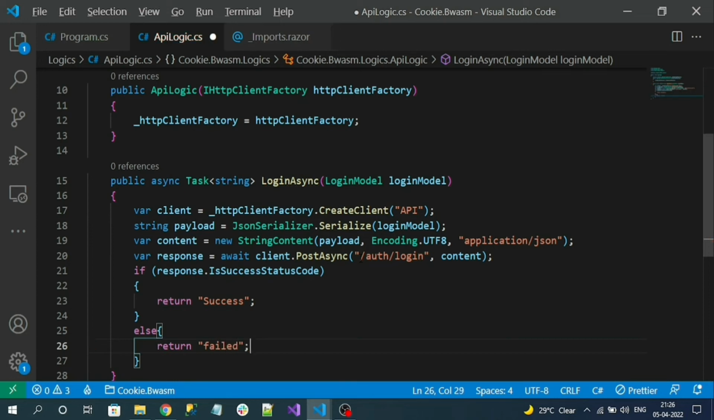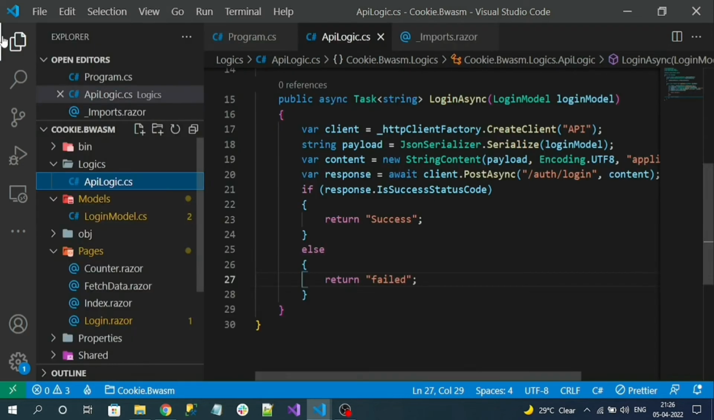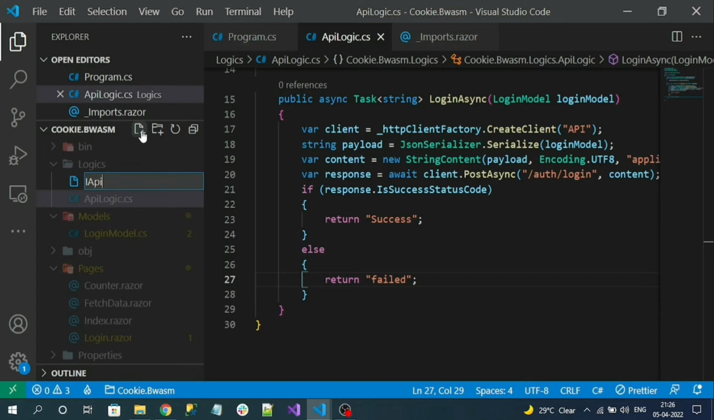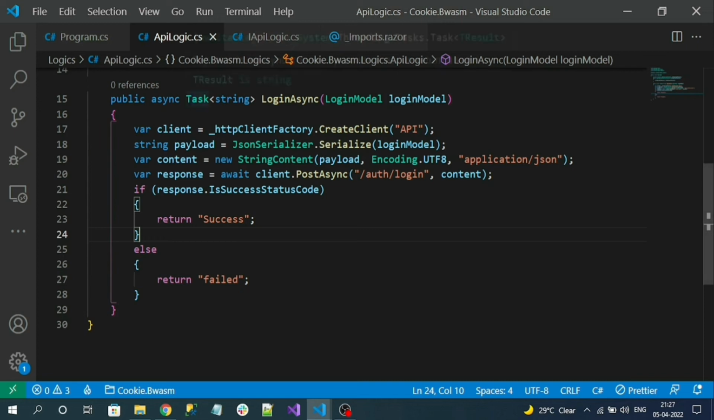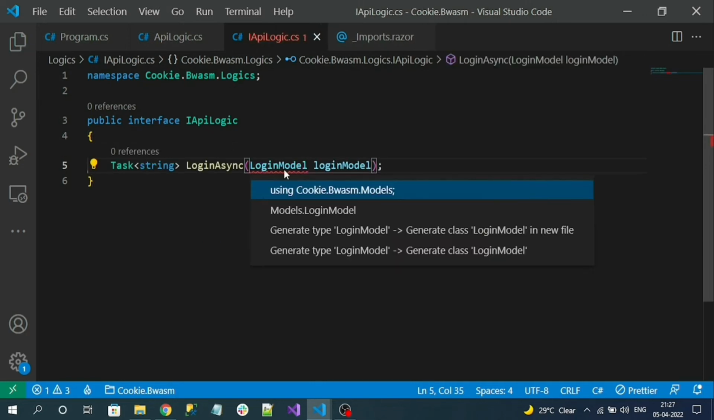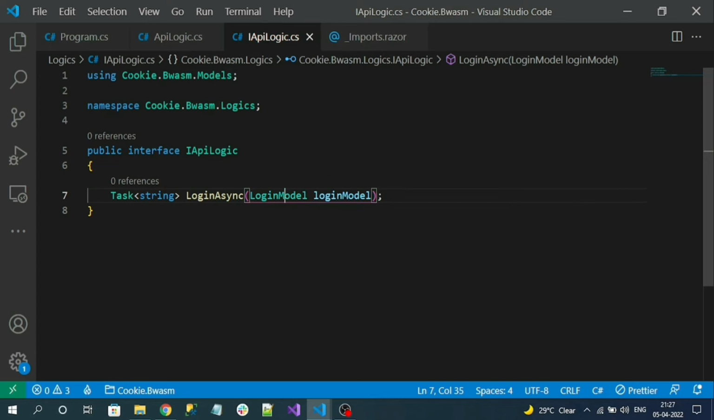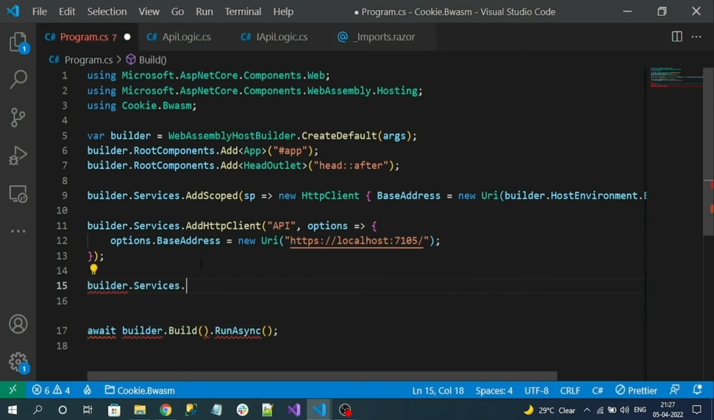So this is my API invocation logic. Now let's create an interface for it like IAPILogic. So in this interface, let's define the method definition. Now in the program.cs file, let's register this services, API logic and IAPILogic, for scope level.